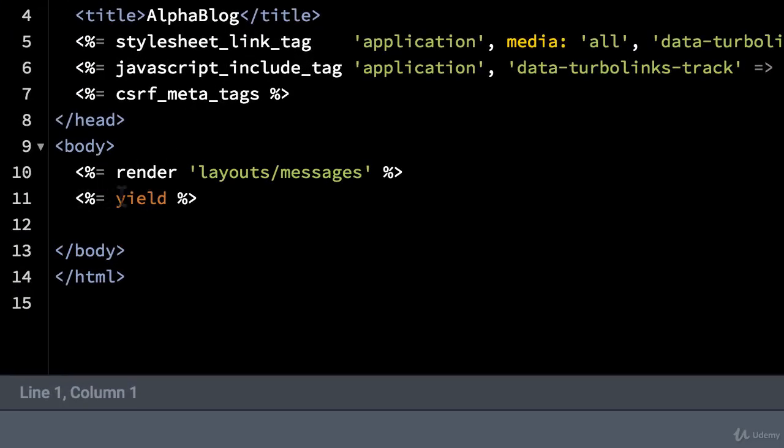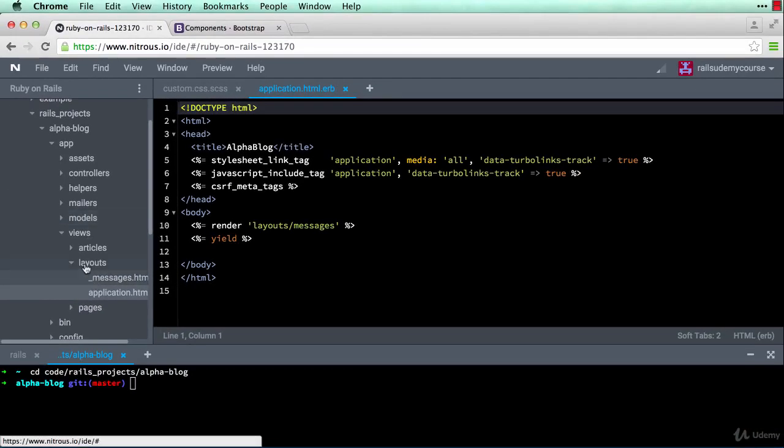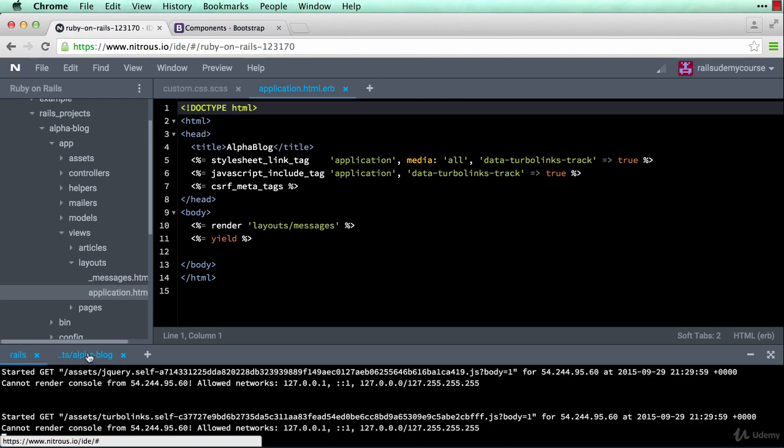This part right here where it says yield, this is where all the other views over here, whatever folders and views you have, all of your other views in your app get served in this area through this yield. What am I talking about? Let's take a look at it. My server is running over here.